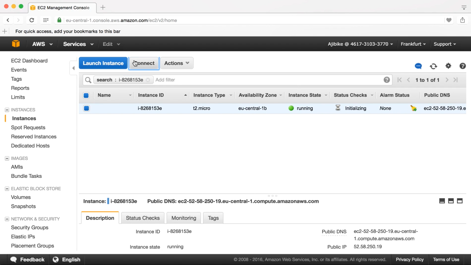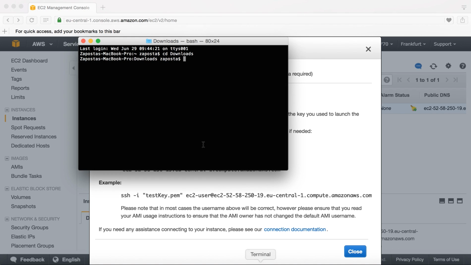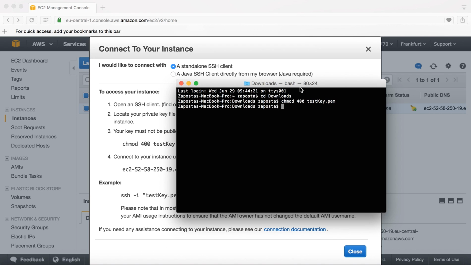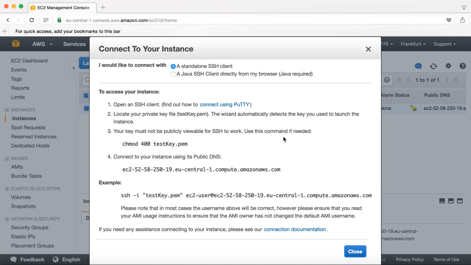Yes, so it's running now. To connect to an EC2 instance, we first of all need to make sure that our test key is not publicly viewable for SSH. So we use this command, chmod 400, and the name of the key, the private key that you want to use. Of course, you use terminal. If it's Windows, you use command prompt, and you check into the directory where the private key is available.